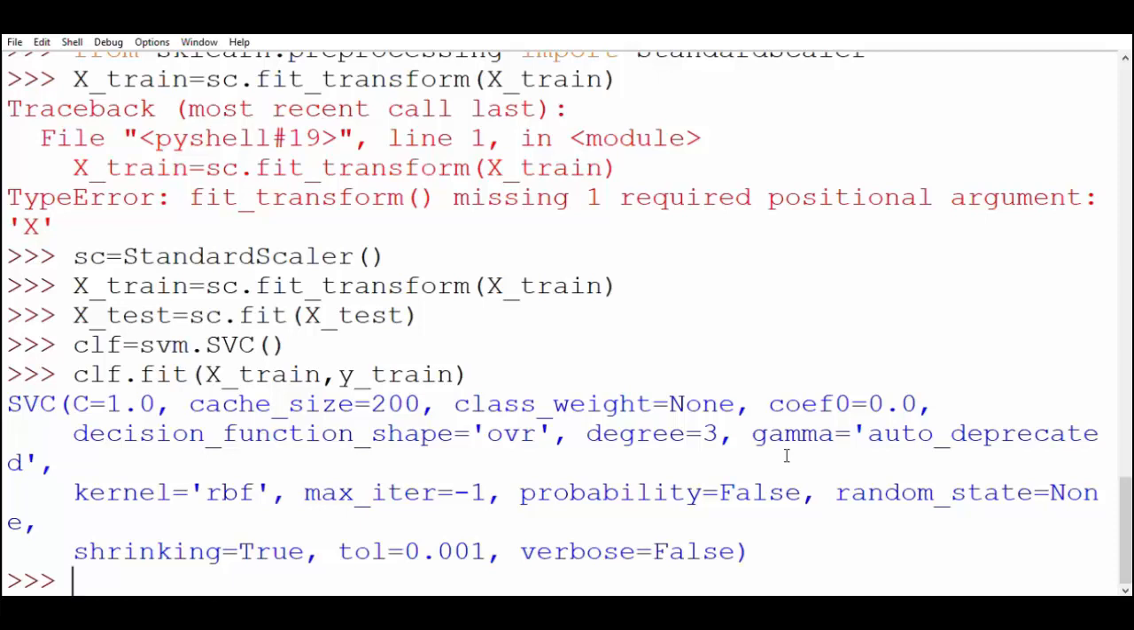Kernel is RBF. RBF stands for radial basis function, and it has infinite number of dimensions. It can have infinite number of dimensions, and its value decreases as we move away from the center. Finally, we have gamma, which is a parameter for non-linear hyperplane, and the higher the value of gamma, the higher it tries to fit the training data more exactly.